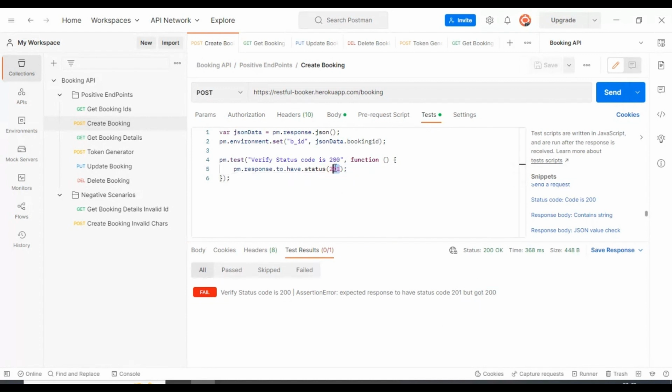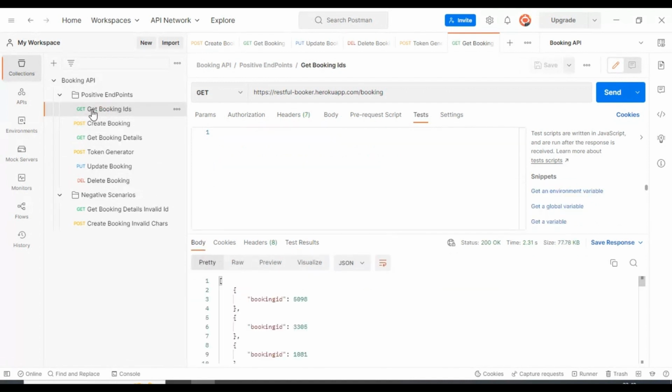So that's it. So this is how we can add the status code validation for every API in this positive endpoints folder and also in the negative scenarios folder. So let's do that first. So we have done it for the create booking API. Let's do it for the get booking details. So here I'll go right side.